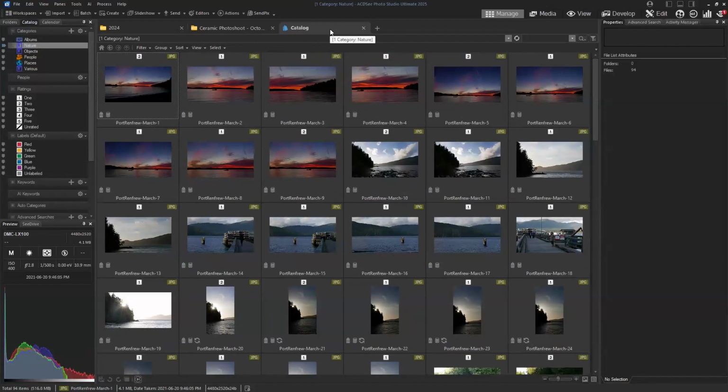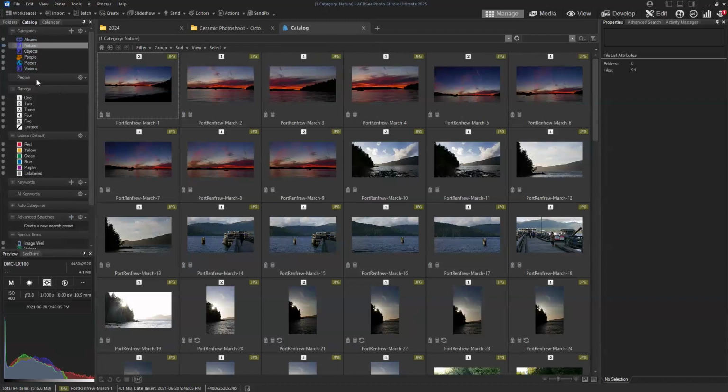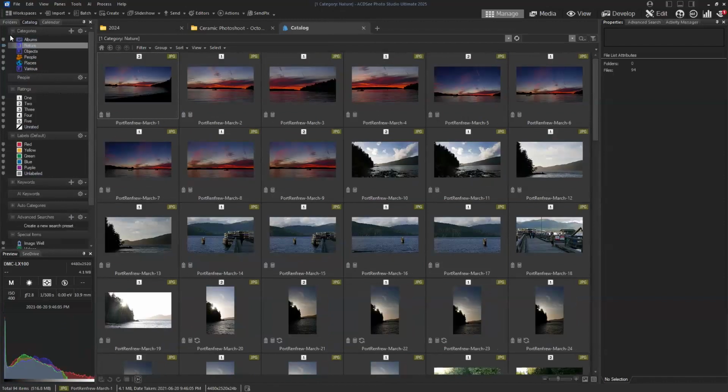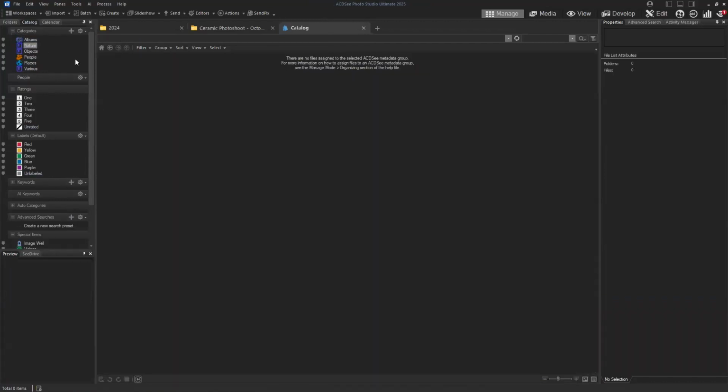Again, I have catalog open in a new tab and I can browse the photos in my database based on categories, people based on the face data that we're going to take a look at the end of this workshop, ratings, color labels, keywords, AI keywords, etc. So here's my nature category, here's my object category, and it's displaying instantly all of the photos under that category. But I don't want to choose any category just now.